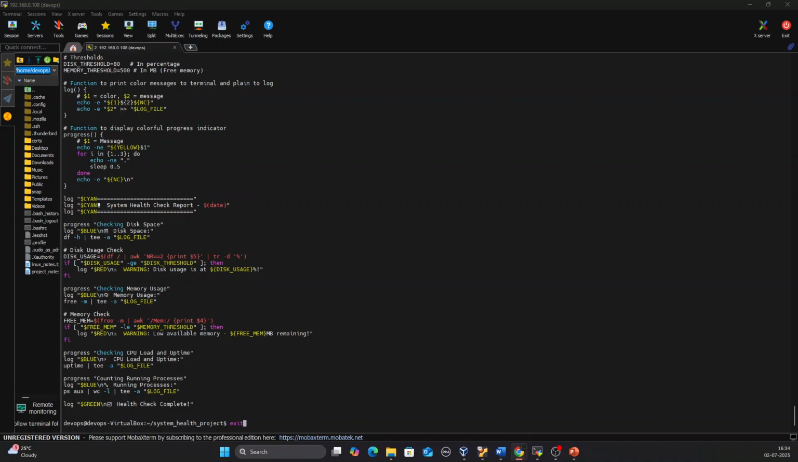Next, memory usage. This checks the memory usage in megabytes and displays it. Here also I am using the if and then condition. If free memory is less than the memory threshold that we set earlier, it will show the same, a low available memory warning in red.